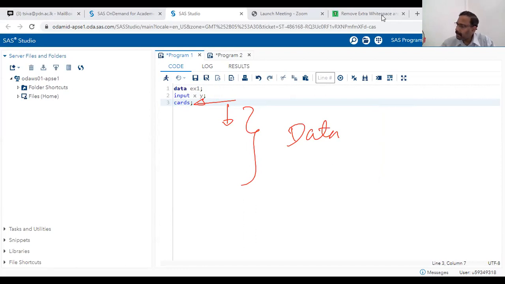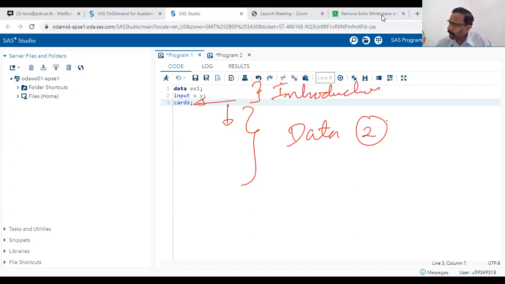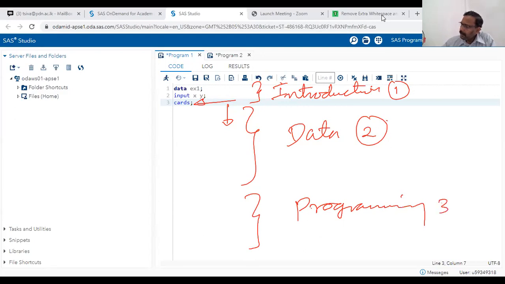It is written in three steps. This is step two. In step one, this is the data step. Rather than calling it the data step, I will call it the introduction step. That is my first step. Then you enter the data. Then the third step is called the programming step. So it is comprised of three steps: introduction, entering the data, then the program.